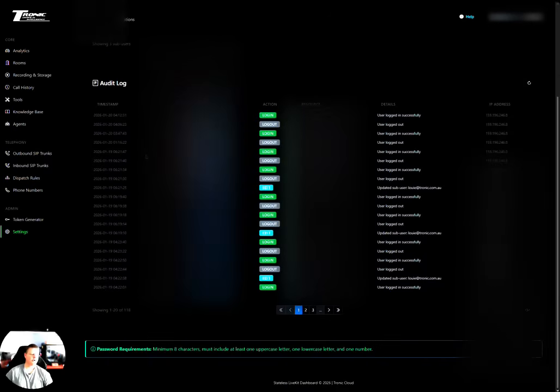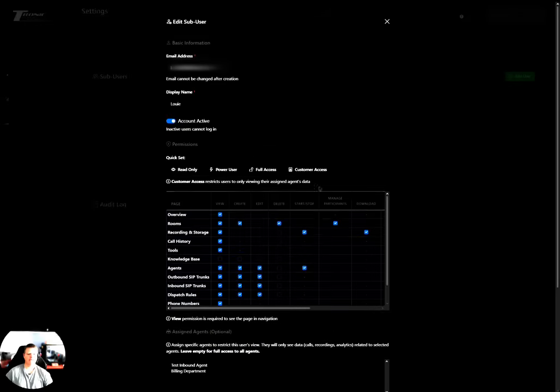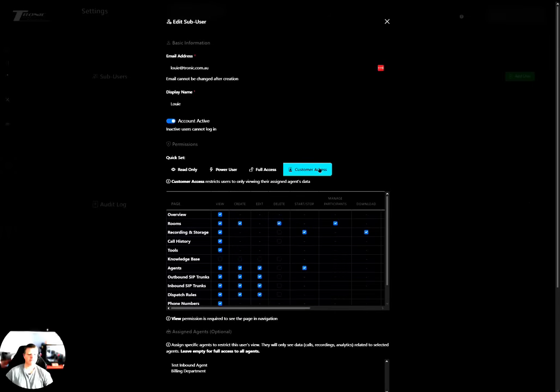So the one that authenticates on the system is obviously the main one, which is what everybody's going to be using. Then you can add in sub-users. So your sub-users can log onto the system. And then I can come into here and I can actually see what they can and can't see. So the ID being like the customer access one.